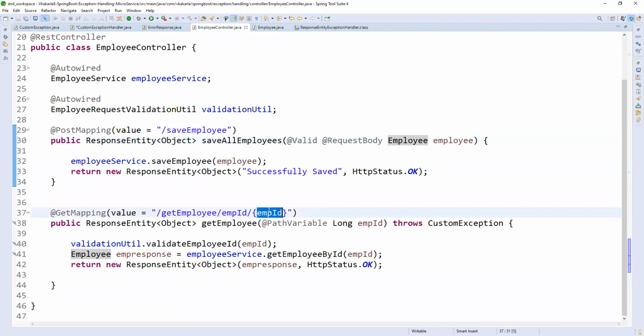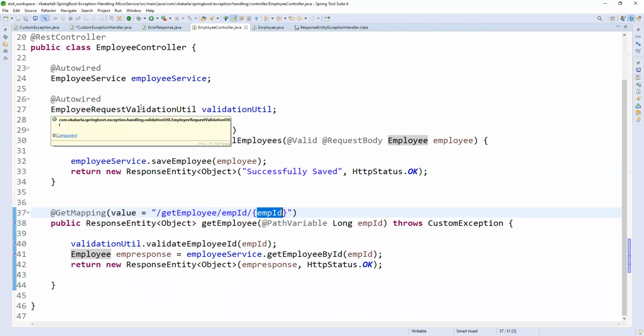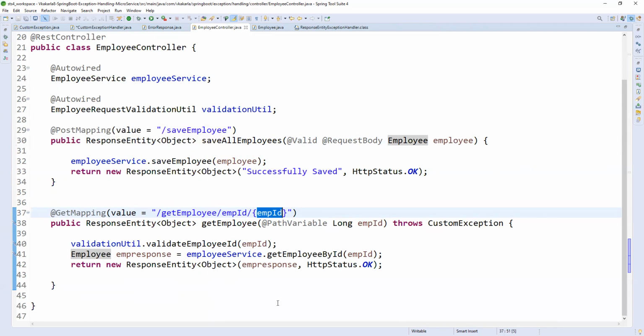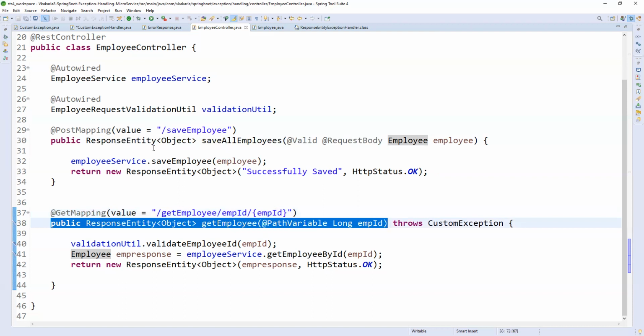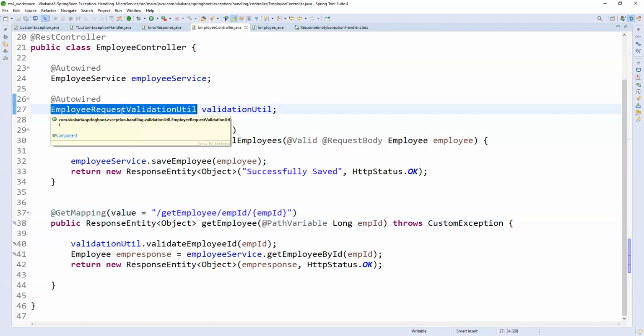If it is a variable, based on the employee ID you are getting an employee record. At that time, you are the responsible person to validate whether this employee ID is empty or null. For that reason, I wrote the employee request validation util. This is the utility class where we can validate the input parameters of our controller APIs. Whatever we are passing as input parameters to this API, in this util I am going to validate.